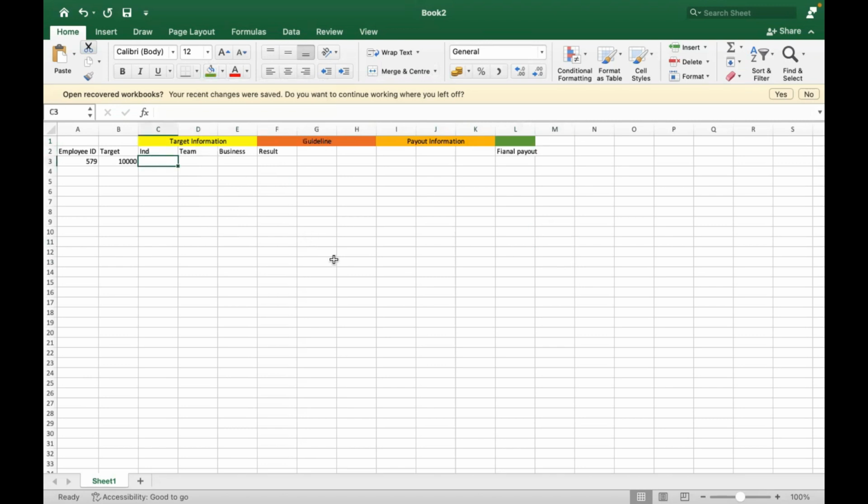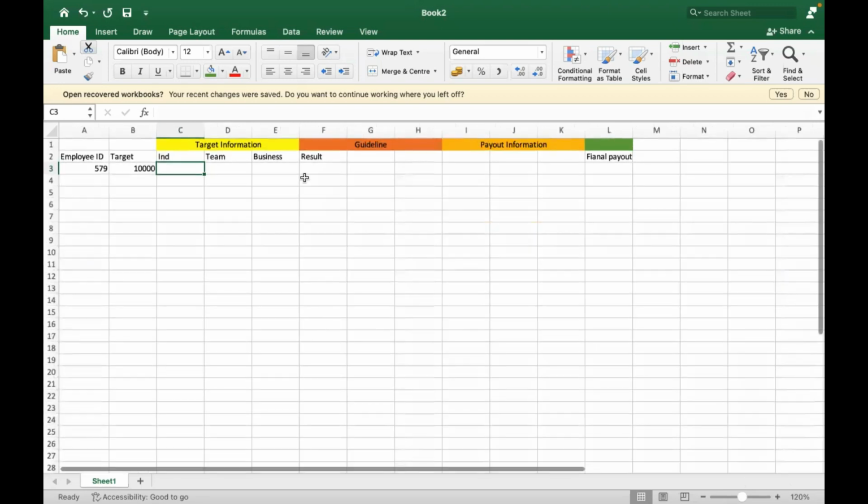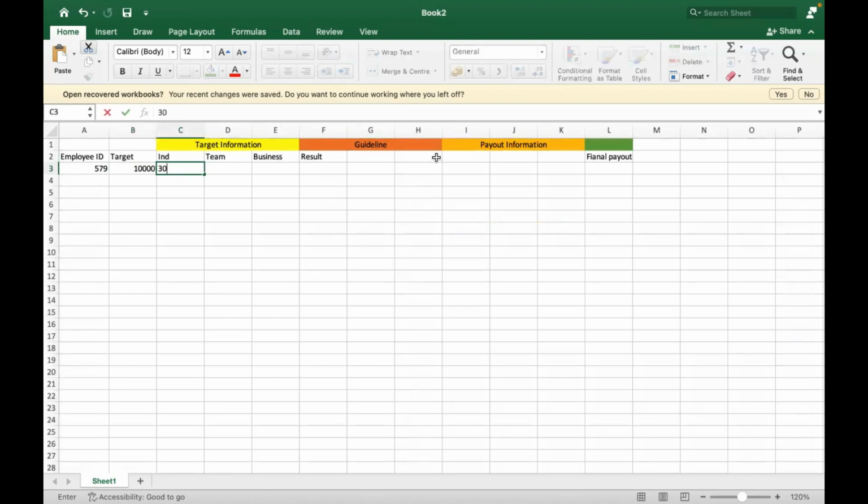Now, the very first and the starting point is how do we want to calculate our bonus? We will have different bonus plans, and one employee can be part of multiple bonus plans at the same time. What I'm trying to show you on the screen right now is how the calculation works. Assuming the target of the employee is 10,000, that is going into different percentages. Let's say 30% is individual, 20% is team, and then 50% is business.